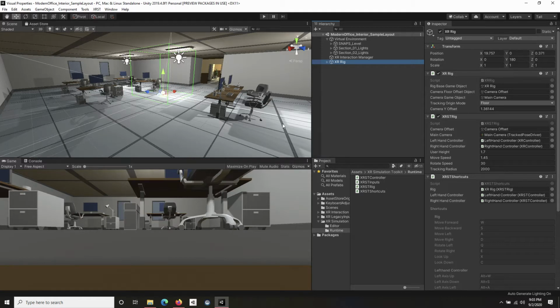So first, I'm going to go ahead and start with the same Snaps office environment that I've used in previous tutorials. I already have an XR rig set up inside of this environment. I've increased the tracking radius to 2000 so that I can simulate the user freely walking about without having to worry about any type of virtual travel.